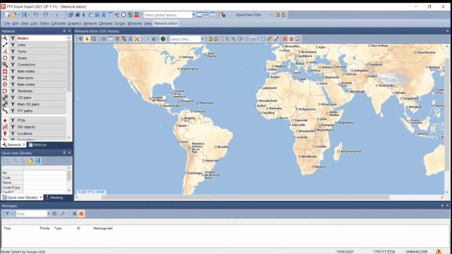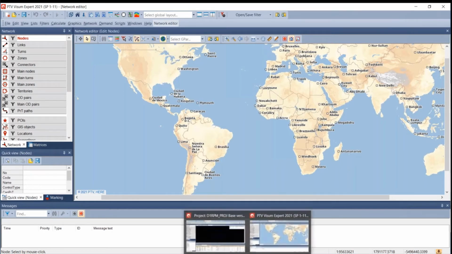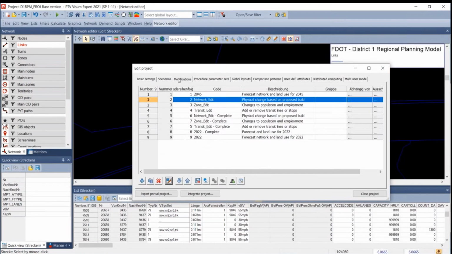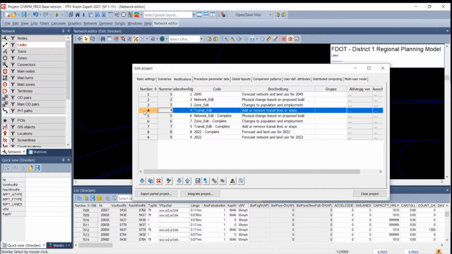So the first thing that we are going to do, let me pull it up real quick, is we're going to open up the modification number 4. So I'm going to cancel out of this, and we're going to go into modifications, and we're going to look at modification number 4, transit edit. And we're going to add in our transit line.